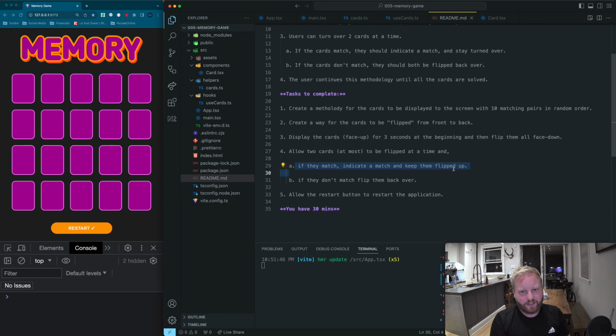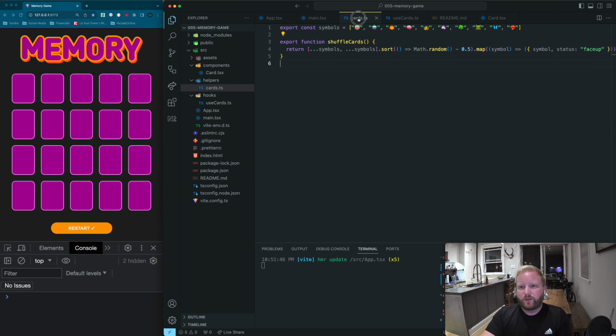Let's take a second and I'll break down, as an interviewer for this live coding test, what I'd be looking for in each step and what they'll be marking you on. So if you're doing this test, create a methodology for the cards to be displayed to the screen with 10 matching pairs. So remember here, we were given this array of 10 symbols. And so step 1 is, we need to create an array of 20 symbols, right? Because we need to have pairs of 10.